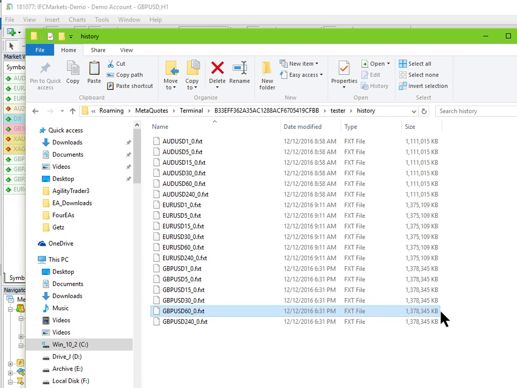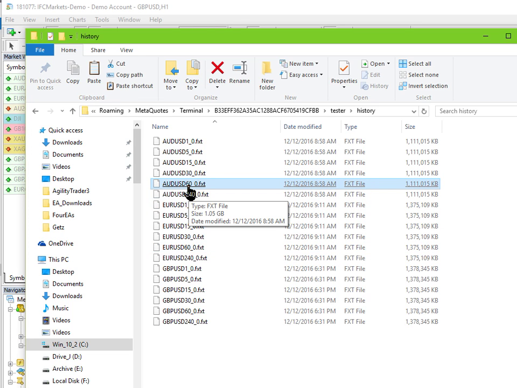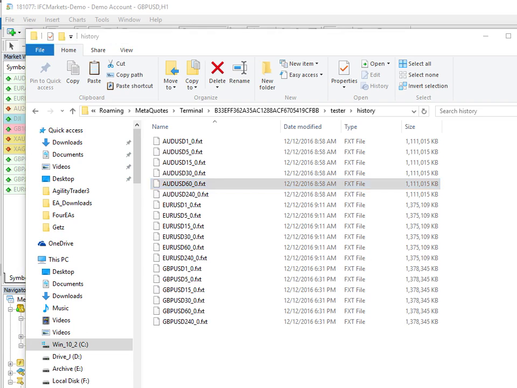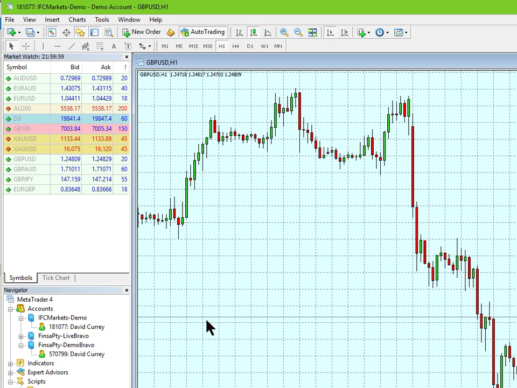So by the time you get all your 1 hour files in there, you've got 1, 2 and 3 files, all over 1 gigabyte in size. So tick data files are quite large, but of course they provide that great accuracy in backtesting. So back into MetaTrader 4 again.